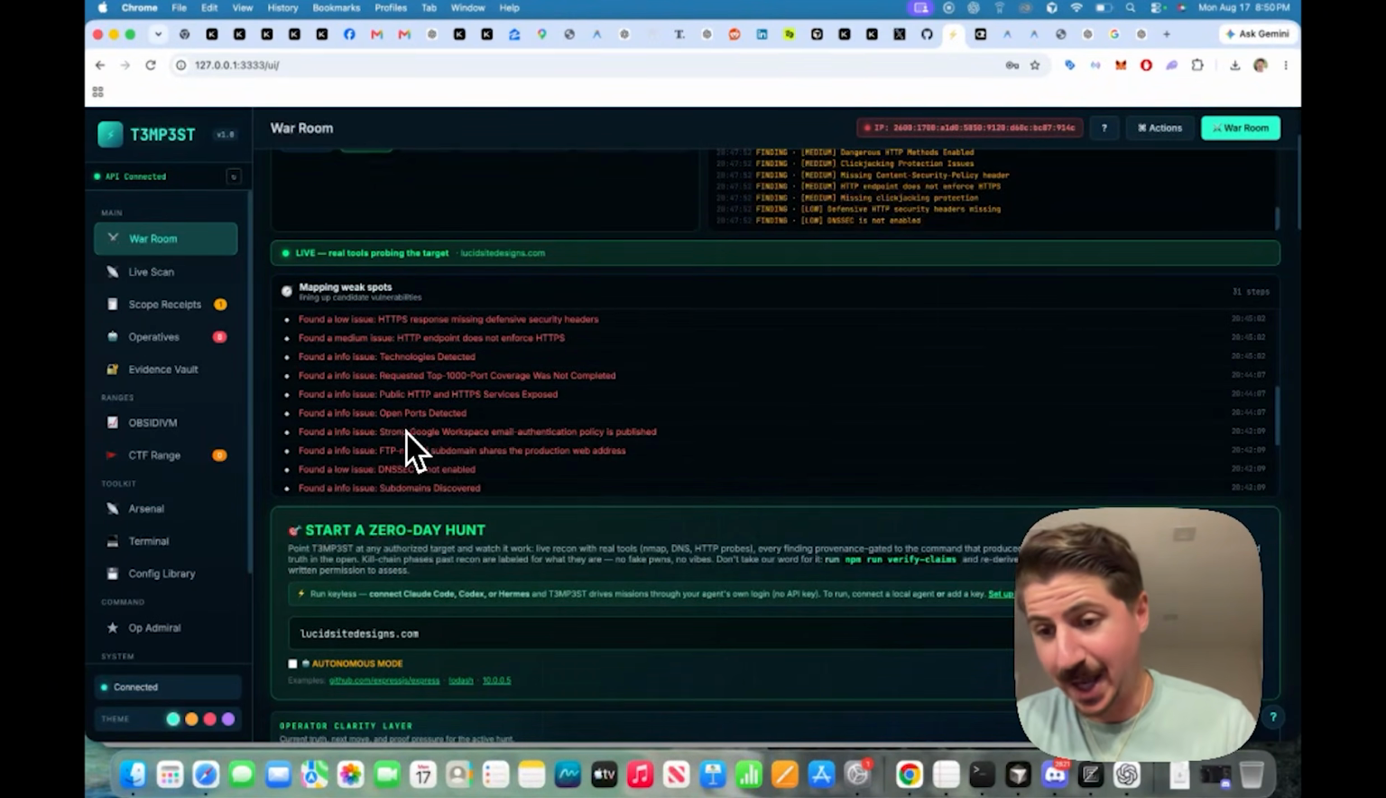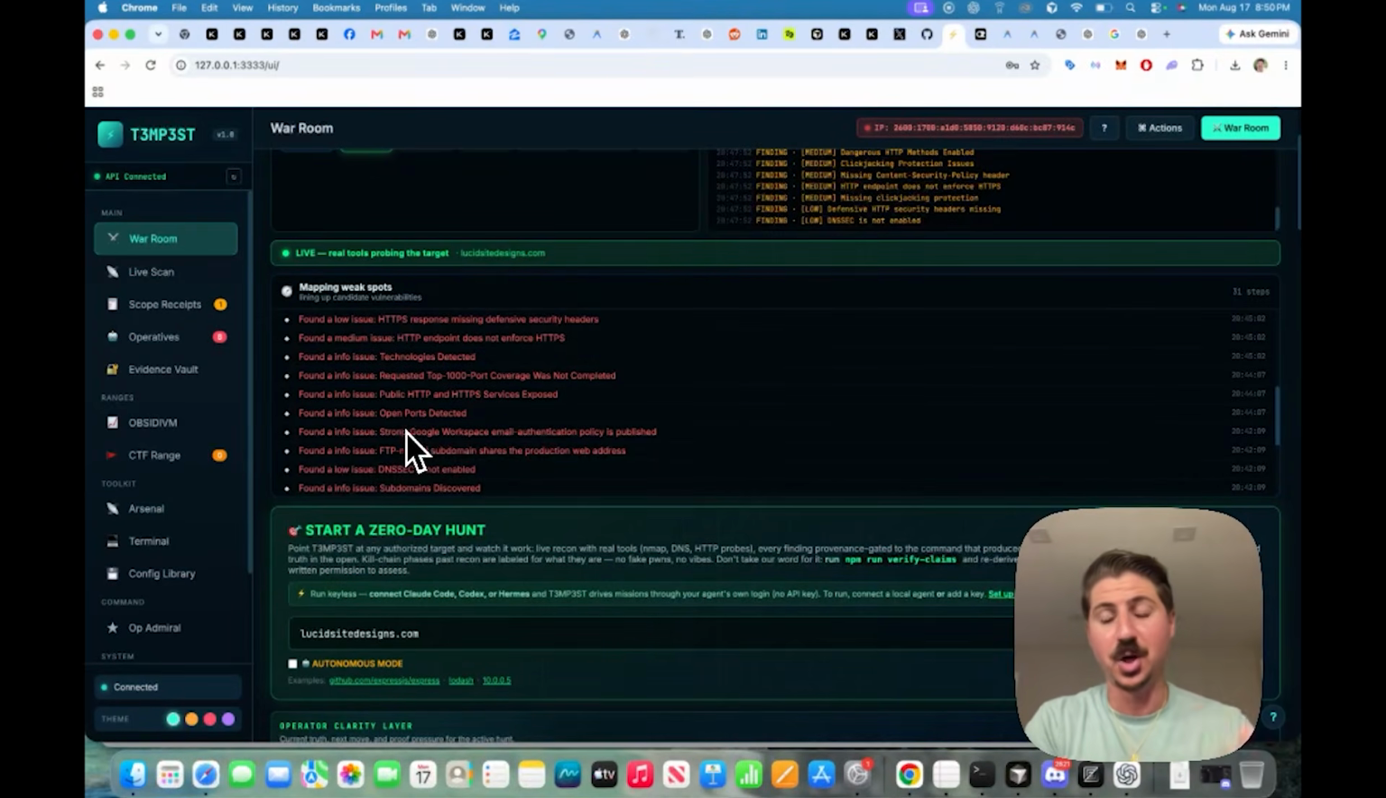It is white hat hacking again. I want to make that very clear. Don't do this maliciously. Don't use this for the wrong reasons, right? Only do this on your own repos, your own websites, or your client websites that have allowed and approved you to do this. But it's actually really remarkable.